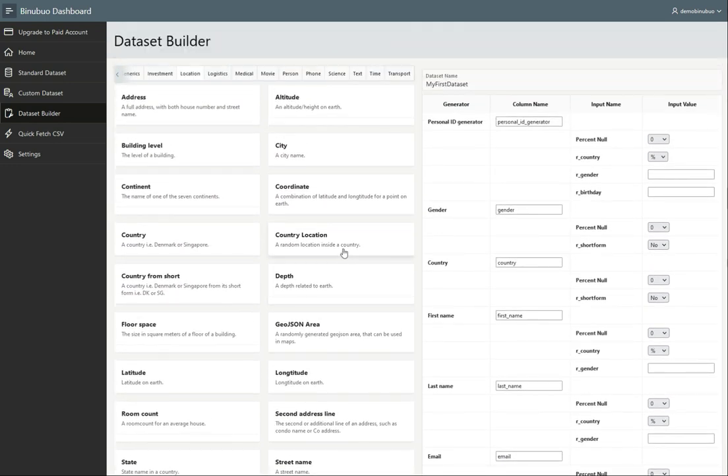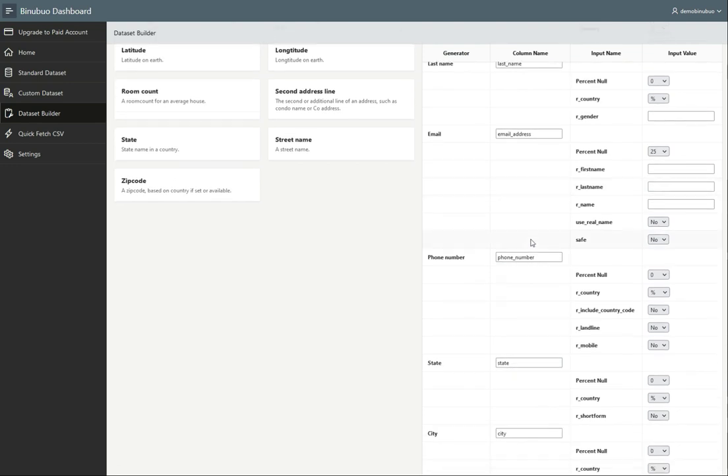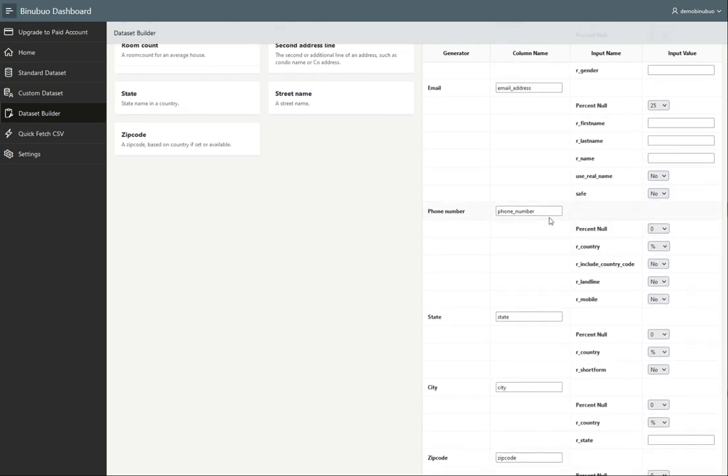Once we've added all our columns to our data set, you can change the column names. Let's just change this one to person ID instead, or people ID. You can set different attributes as well. So we're renaming some of the columns, and then we're saying, well, maybe not all of our customers have an email, so let's put 25% of them are going to be empty on the email, and maybe some of the phone numbers will be blank as well. So let's put a percent null in there as well.